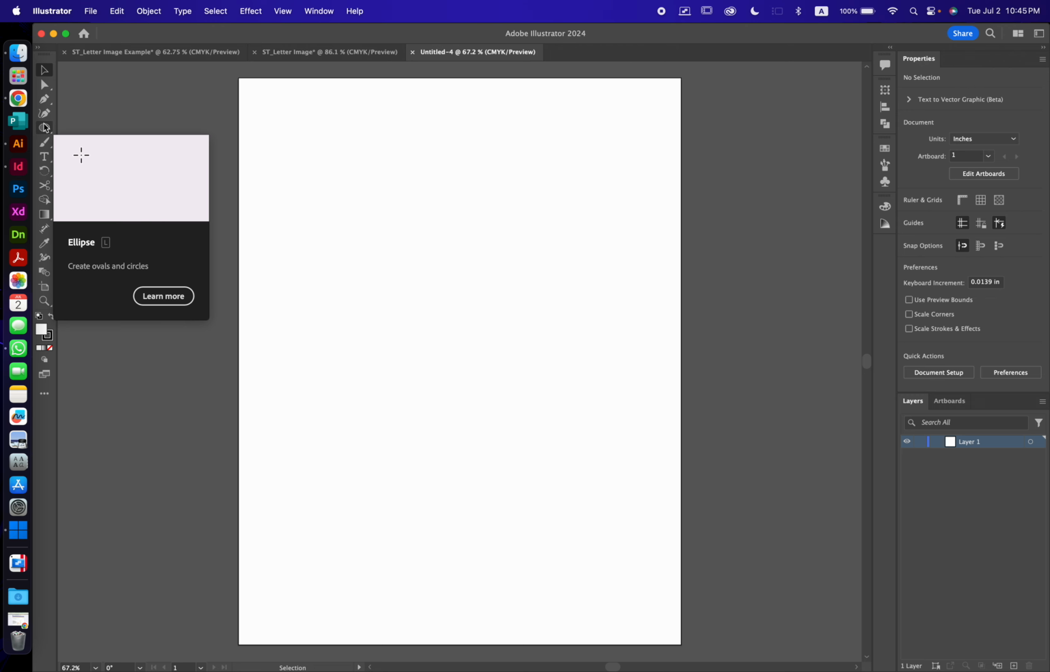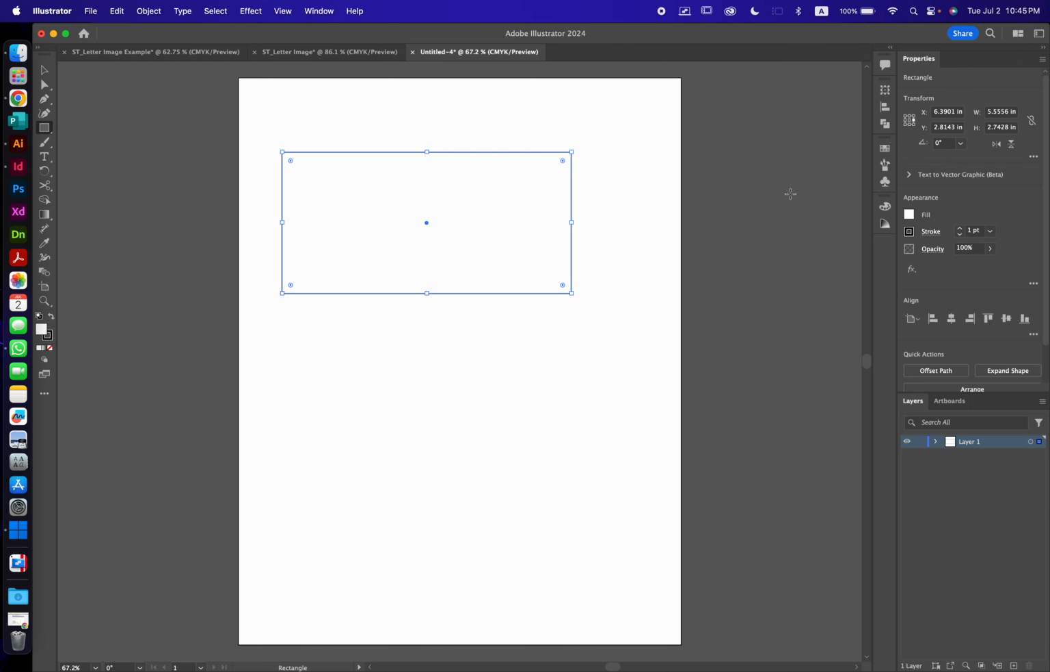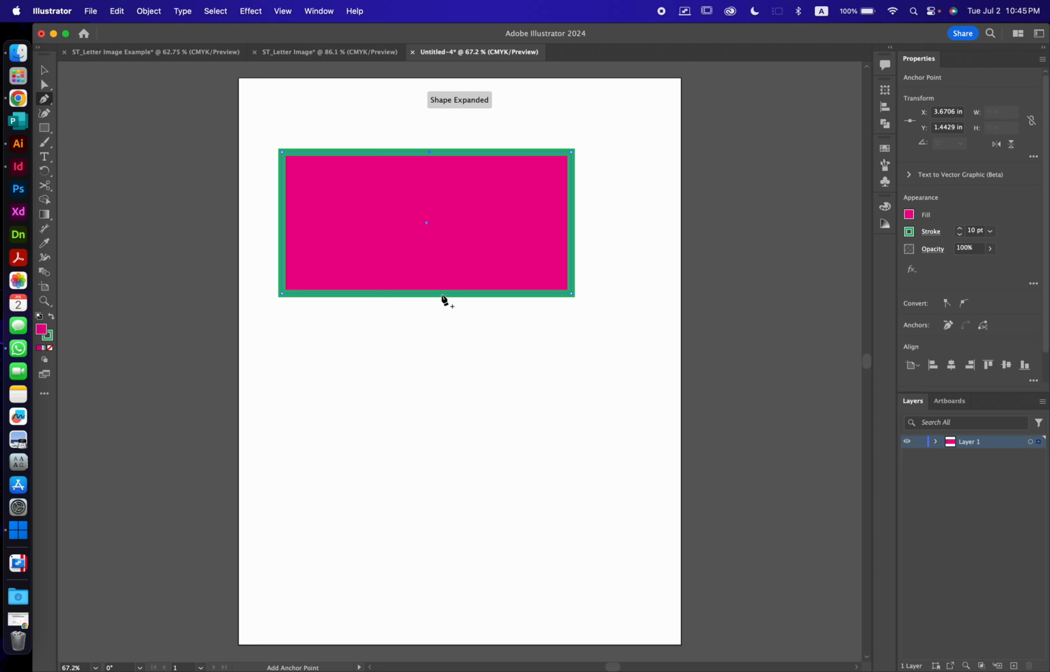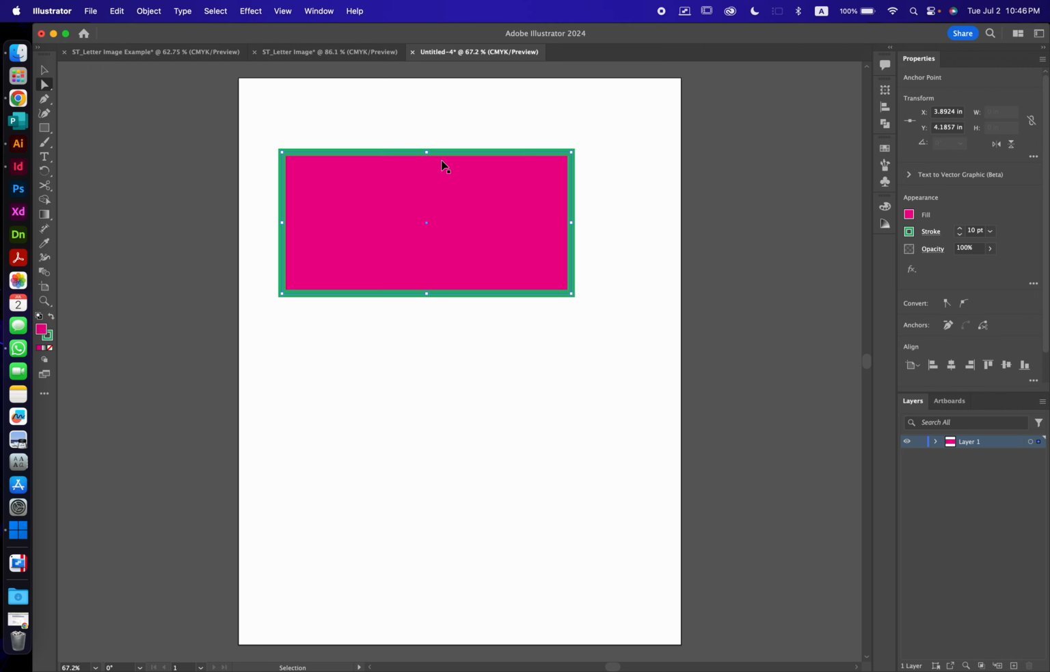Okay, so the first thing I want to talk about is how you can break shapes apart. Let's make a rectangle. And I want to make this pink. I'm going to make the stroke green. I'm going to make the stroke thick. Now, when we want to break shapes apart, you can do that either by, let's say, adding a point and then, let's say, deleting the point. Now we have two lines. That didn't really do anything helpful.